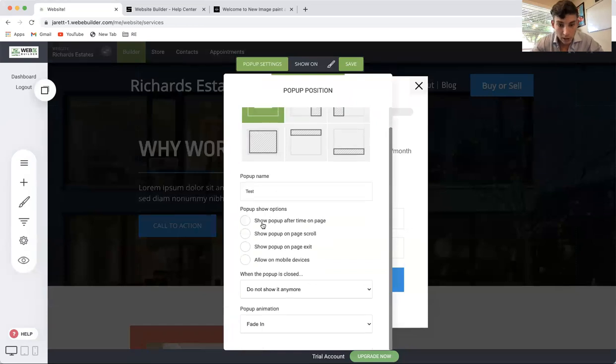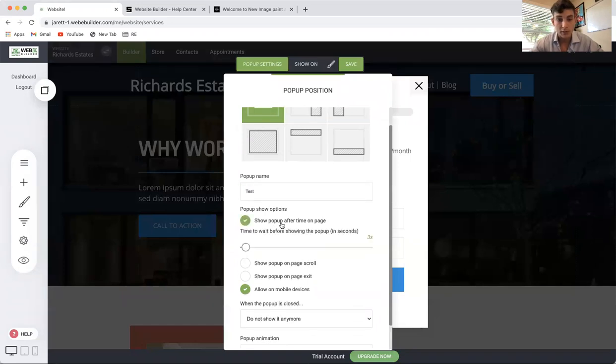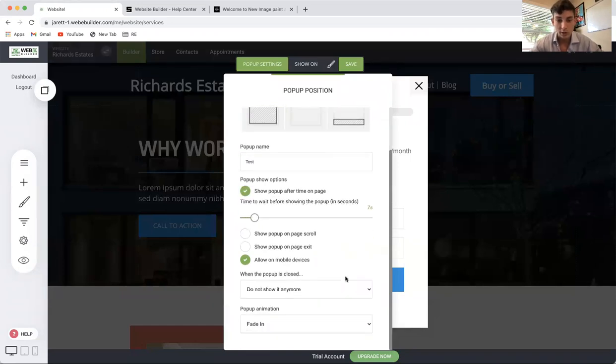I'm going to change this to test. I'm going to come in here. I could change, basically, I'm going to put it on mobile devices, but I'm going to also have it on the page exit, or like when they have been on the website for a certain period. So let's say after 7 seconds, I want it to pop up.